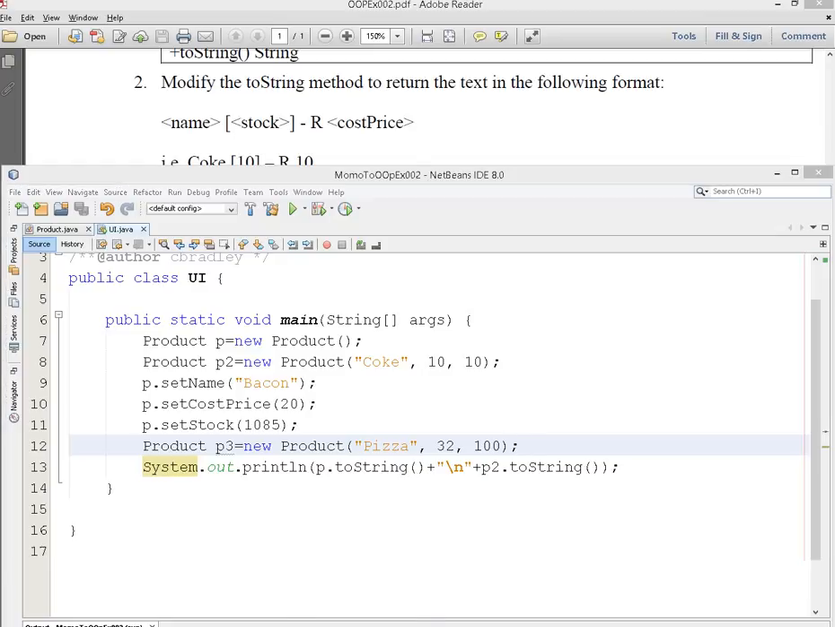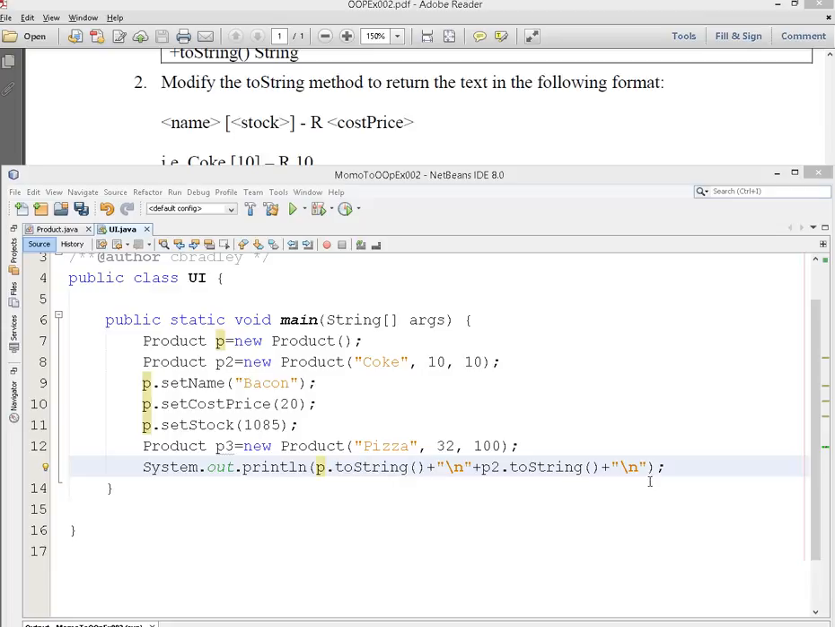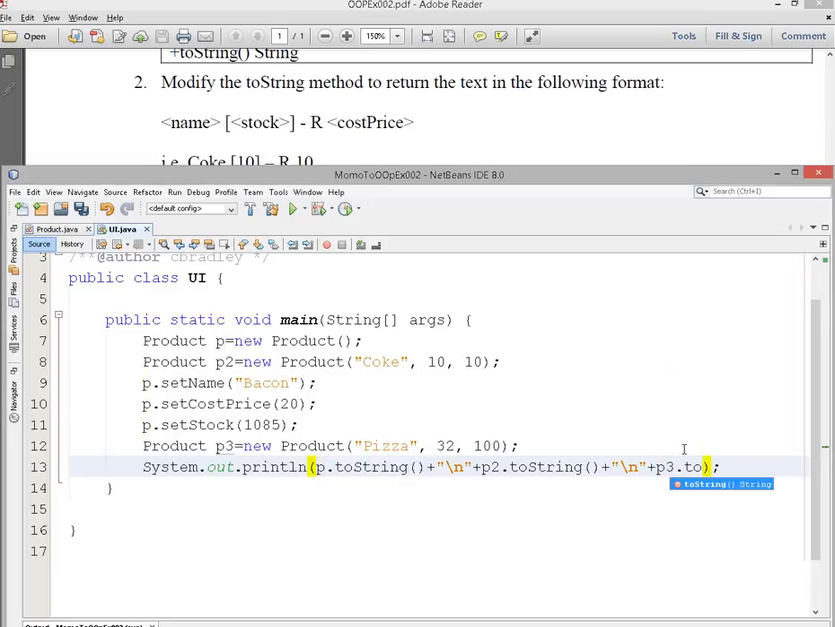Now, okay, so what you'll basically see is now I've created my 3 instances. Here's how I would print it to the programmer. The reason why I say to the programmer versus to the user, let me just answer this question and I'll carry on recording. Okay, so I'm now also going to print out my P3 toString. Now, this is to the programmer because it's to the command line. System.out.println would print to the command line.